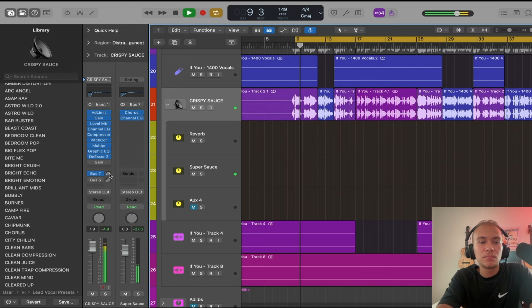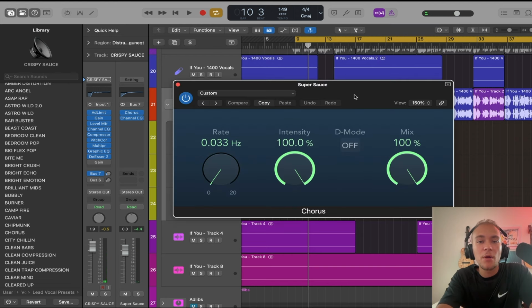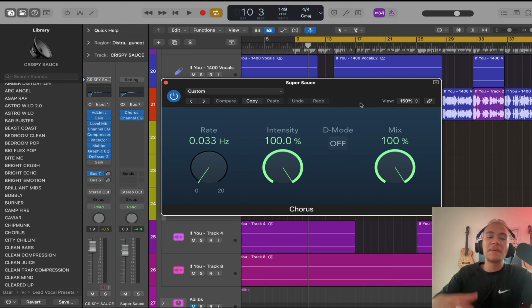So this is a chorus plugin. This is going to add depth and wideness to your vocal because it's repeating the vocal, just delaying it a little bit in the left and right ear to add width. So this makes your vocal really sit on the beat.